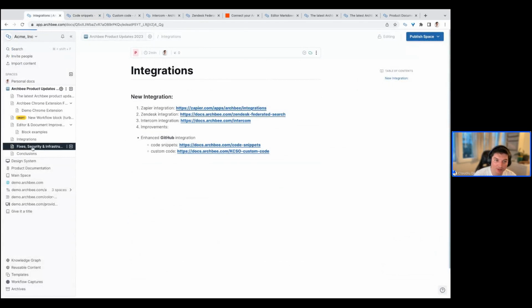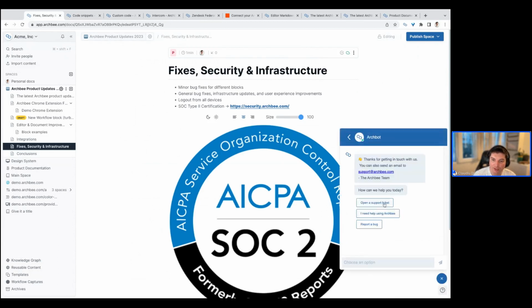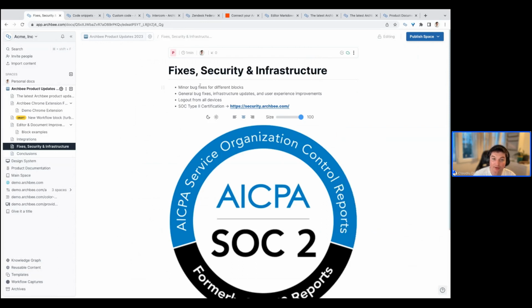Let's go about fixes, security, and infrastructure. As always, we're always doing bug fixes. So we did some improvements on different blocks. I encourage you at all times to report any unexpected behavior. If you go here to the question mark, send us a message. You can open a support ticket or report a bug. Whenever you report a bug, we try to fix that as fast as possible, so feel free to do that. We also did infrastructure updates, user experience improvements, like I said, with the new block menu.